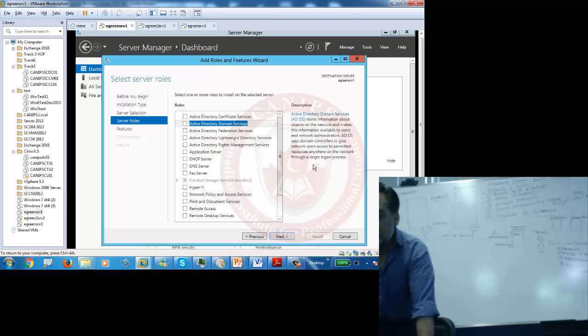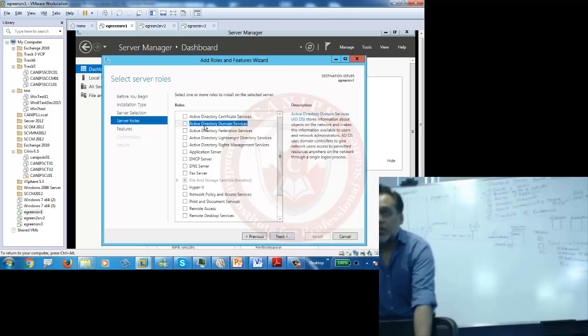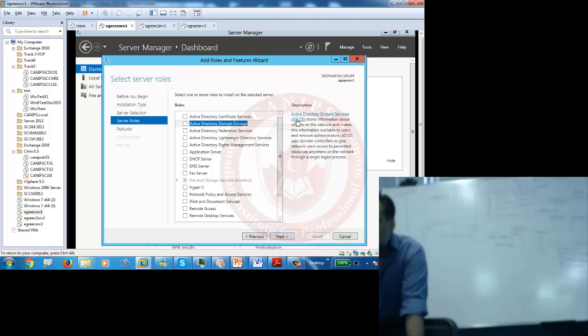We already knew that from last time. Now, I need to make it a security server, so I need to add this role called ADDS, which is right here, and it is known as Active Directory Domain Services.